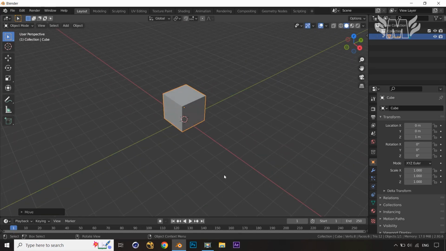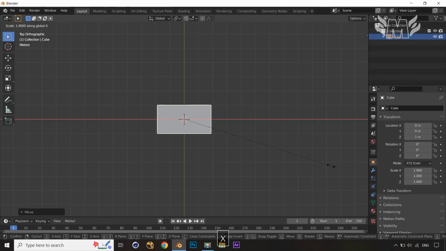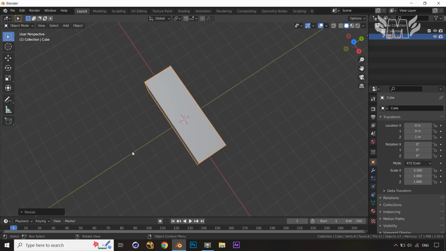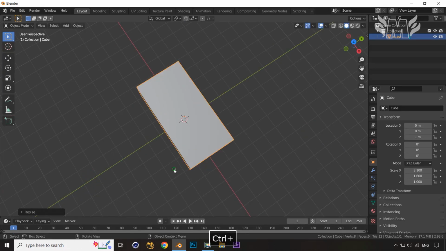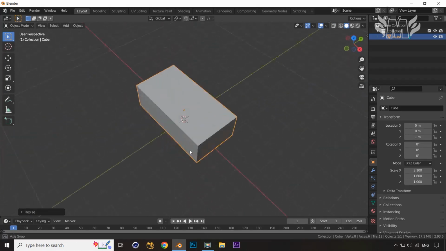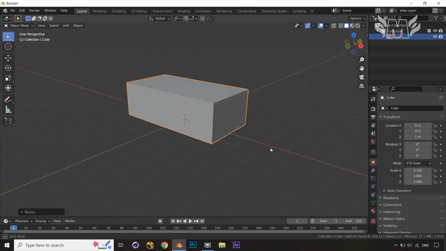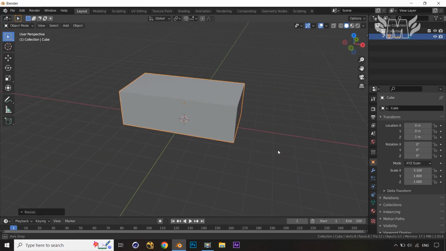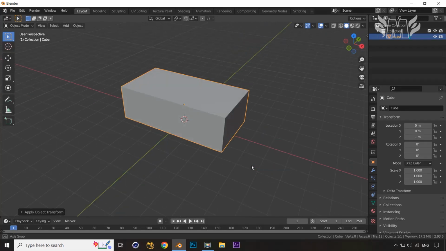Now let's scale it. Jump onto the top view, scaling on the x-axis, something like this. Okay, and then I will scale on the y-axis. Let's make it a little bit something like this. So you can see that we have almost created the basic model, or base, of our weapon crate. Now press Ctrl A and apply the scale on that one.